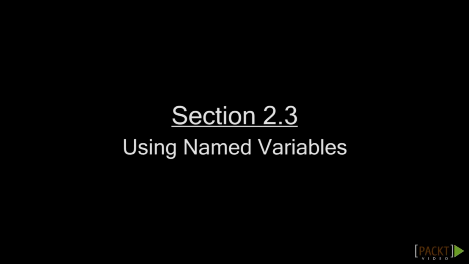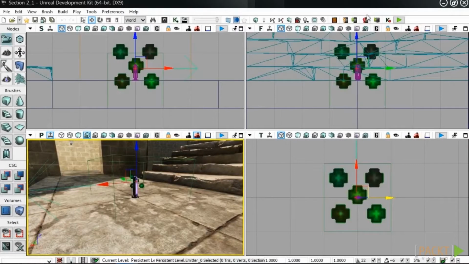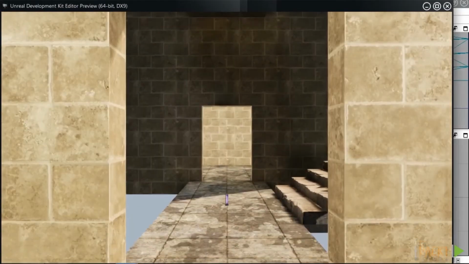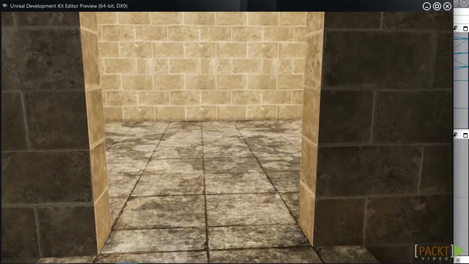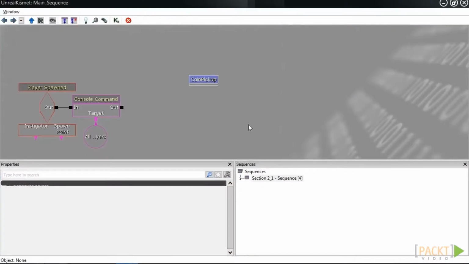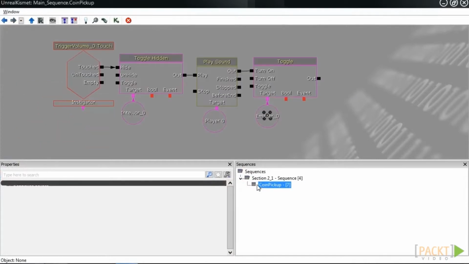In this video, we're going to show the player just how many coins they've collected over the course of the game. So in order to do that, we're going to have to learn about how to use named variables. So now our coin pickup works perfectly, but now I want to know how many coins I have collected, because once I collect all the coins in the level, I can then move on. So to do that, we're going to have to learn a bit more about Kismet.